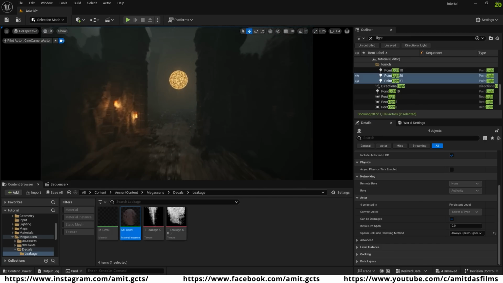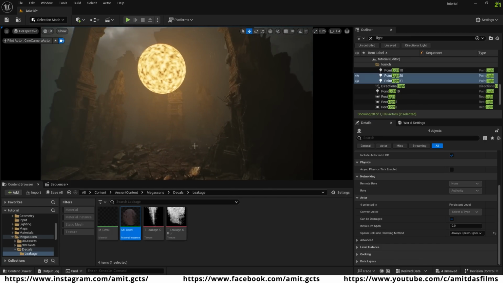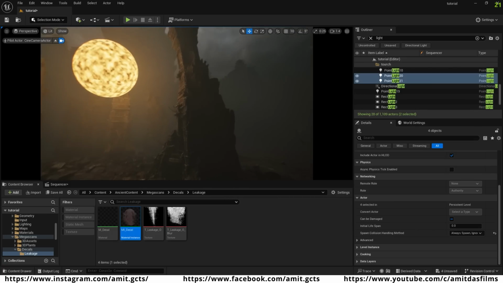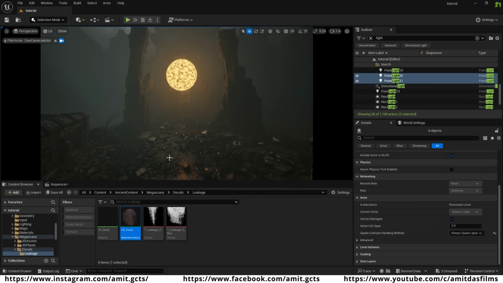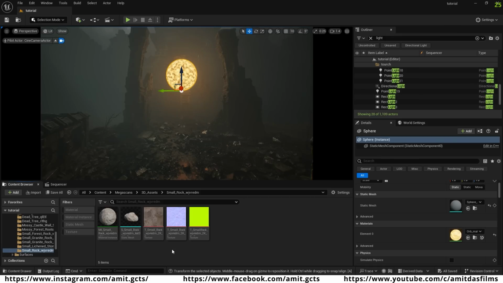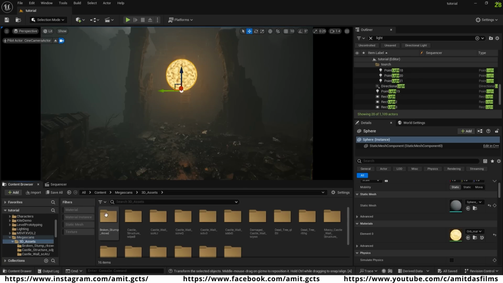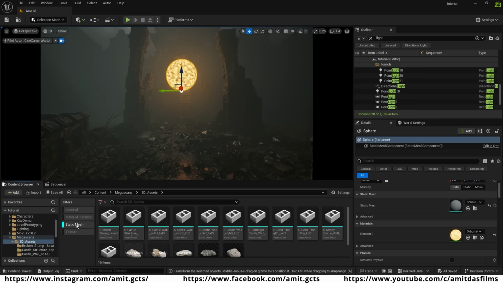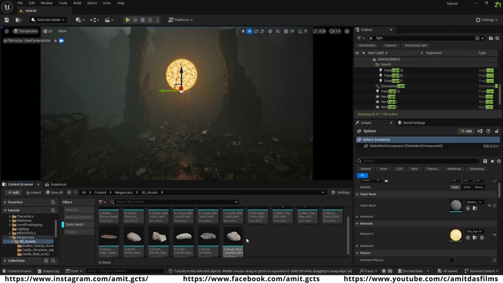So we're almost done here, and now finally we're going to make the particle system around this orb here. And for the particle system, we're going to use a rock model. So I'm going to download some rock model from the Megascan, and here is the rock model that we are going to use. And once you download the asset, you will find those assets inside this Megascan folder. So go to this Megascan folder, then 3D assets, and then select the static mesh filter. And here are all these rock assets.